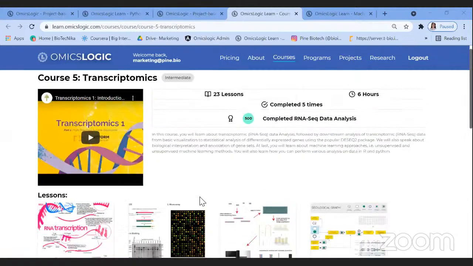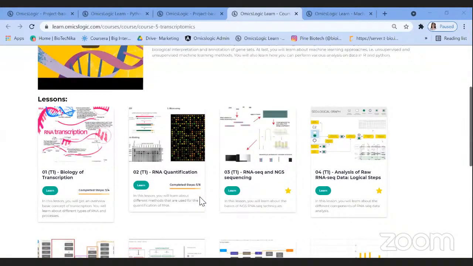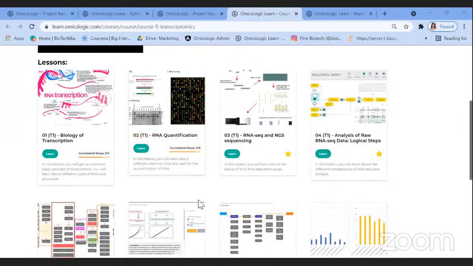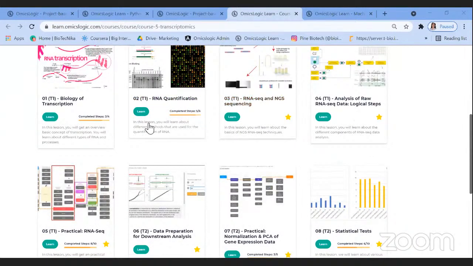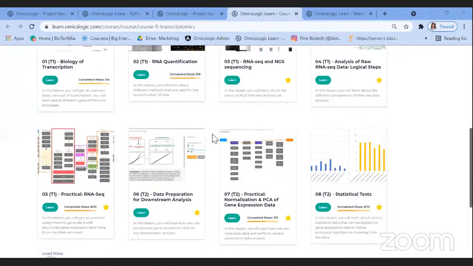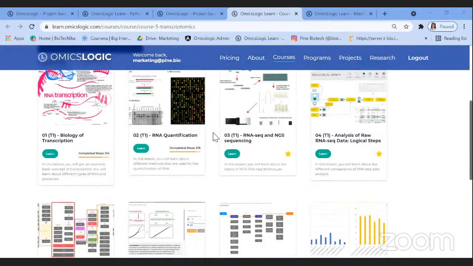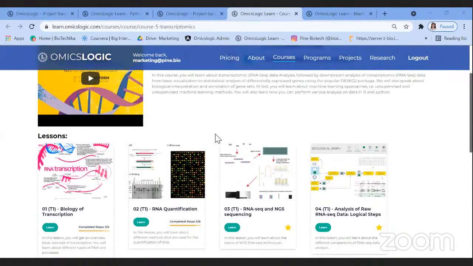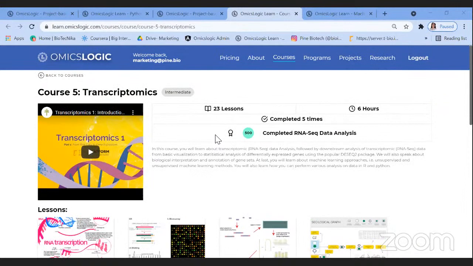Yes. So when you go to the courses tab, to whatever course you want to explore, you will find a few of the lessons that are unstarred and many of them are starred. So the $10 basic subscription is basically to get you access to all the starred content in the courses on the Omics Logic Learn portal.